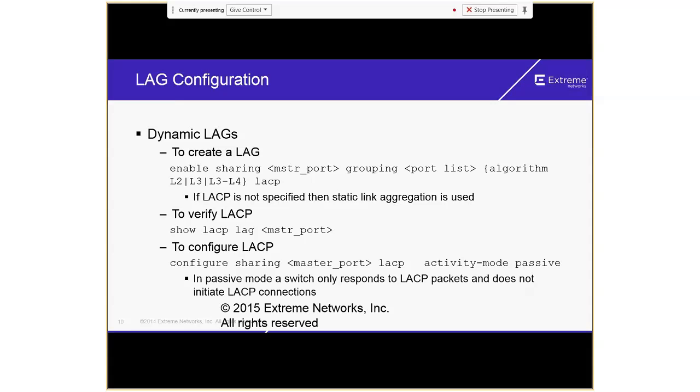If you want to verify how LACP is configured, you can use the command show LACP lag followed by the master port. And the next command is to configure LACP, which is the topmost command: enable sharing is enough to enable LACP and also configure it.